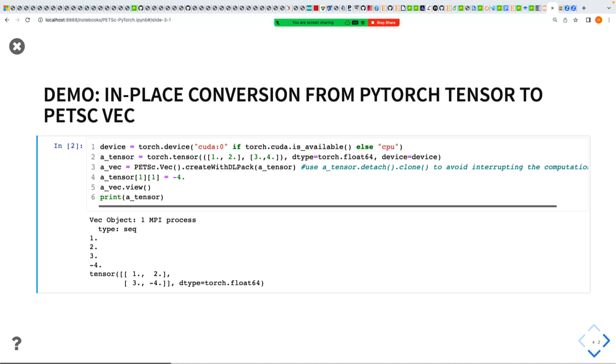As you can see from the output, both the PETSc vector and the PyTorch tensor give you -4. So if you modify the object either in PETSc or PyTorch, the modification will be reflected in both places because the two objects are actually sharing the same memory. And similarly, we can also convert PETSc vectors to PyTorch tensors.